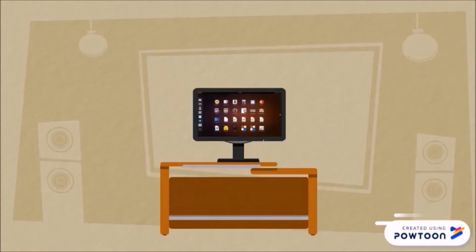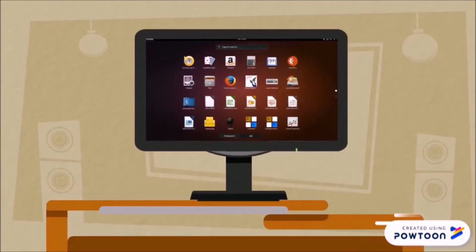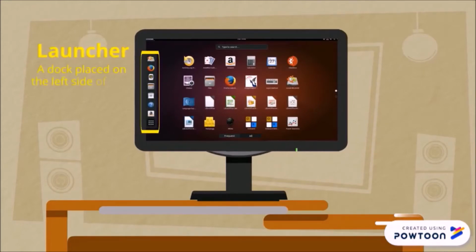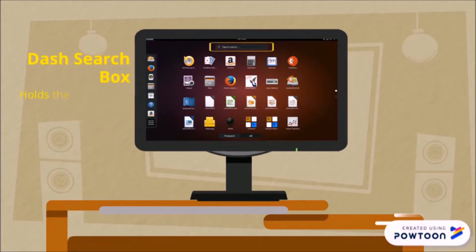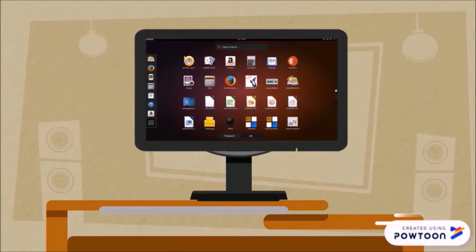The graphical interface in Linux is comprised of subsystems that can also be removed or replaced by the user. Launcher is the dock placed on the left side of the screen that serves as application launcher and switcher. The dash search box holds the search tool and the list of recently used applications. The top menu bar is a multi-purpose menu bar containing the currently running application, buttons to control the active window, and system controls and notifications.